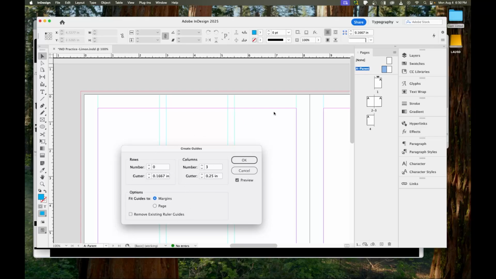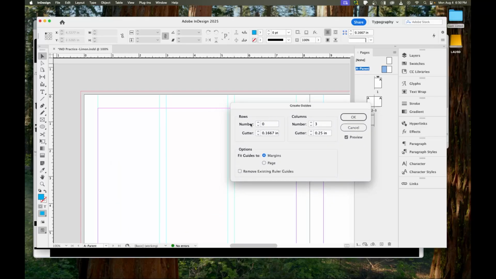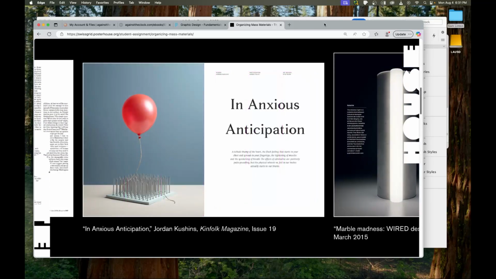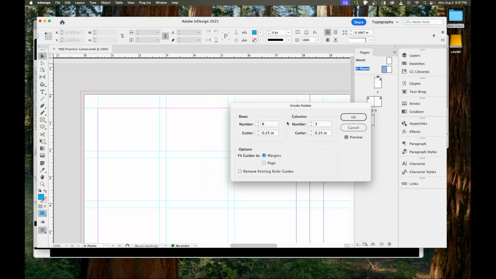And if we wanted to add some rows, we could also add those if we wanted to. So I'm going to go ahead and add maybe 6. We might use them, we might not. And let's also increase our gutter to 0.25 inches. So I know the documents we were looking at here, we were only set up with columns, but we can add rows is what I'm trying to say. And go ahead and say OK.